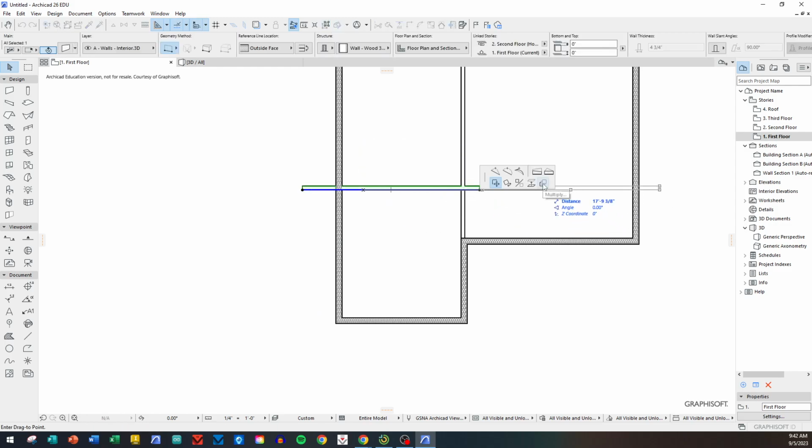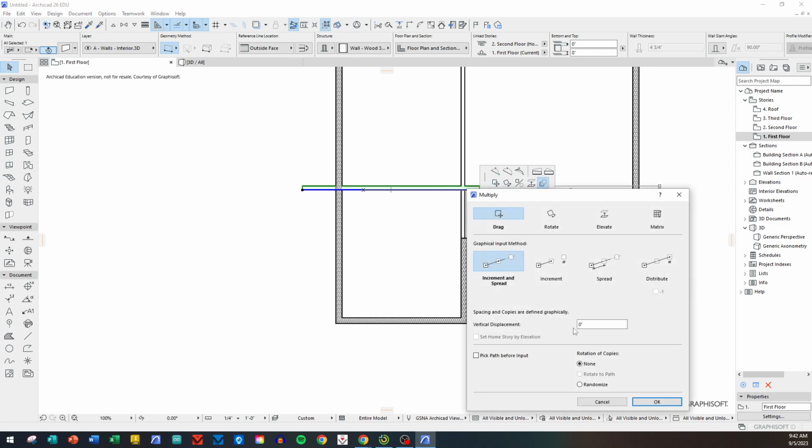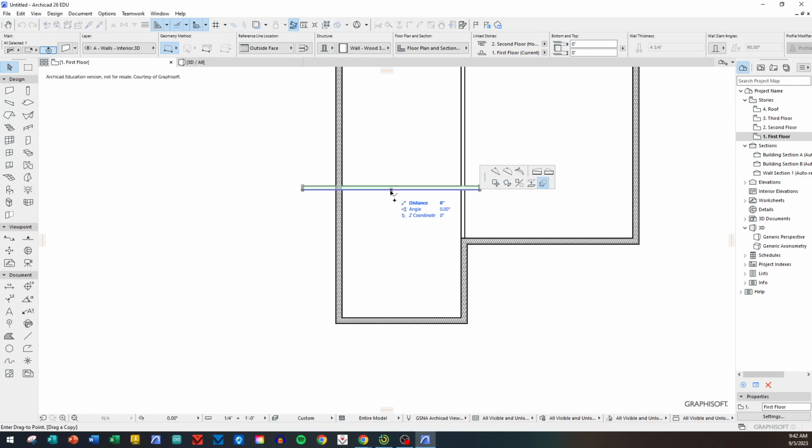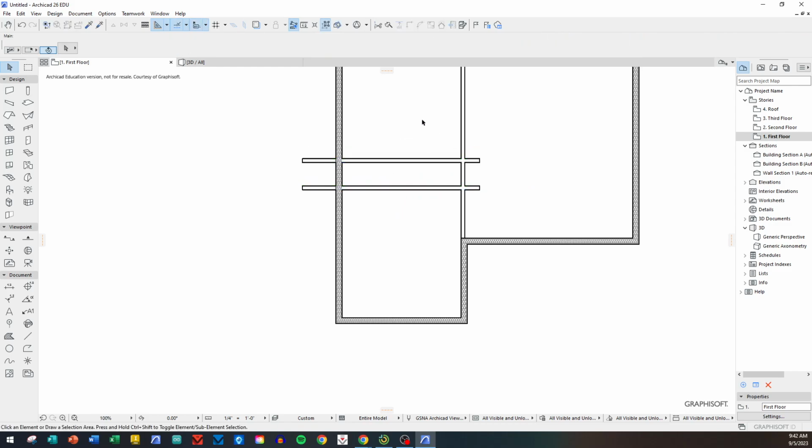I use the multiply tool right here. I'm going to use the increment and spread. I'm going to pick on him again, move him straight up, and this is 2.75 across that closet, and I have to enter twice. Okay, so that's there.